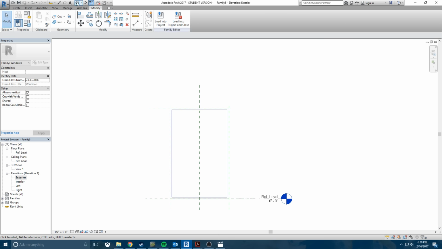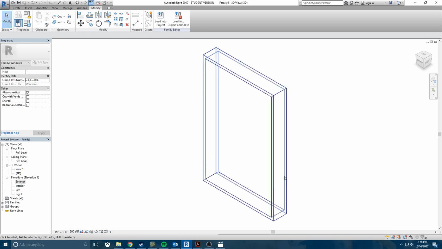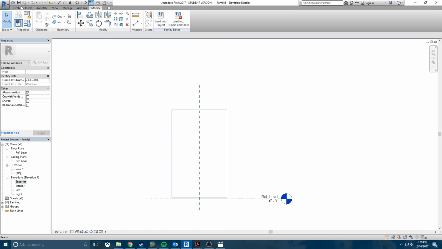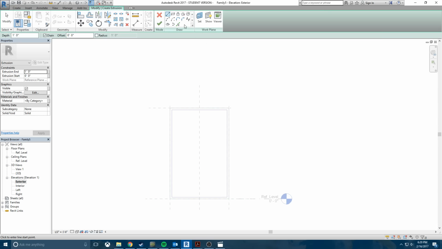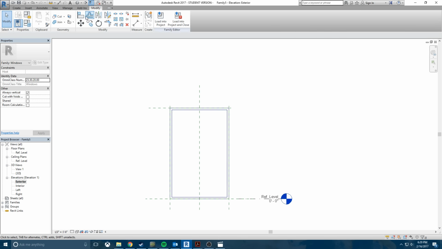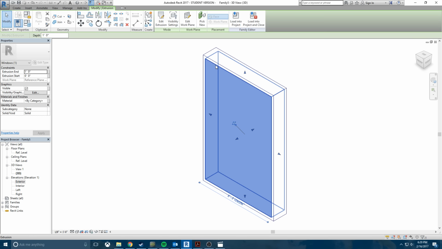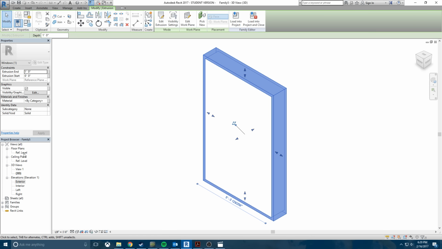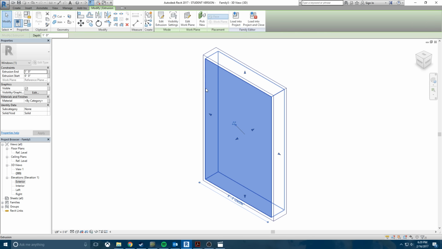Okay, so what we have right now is the aluminum frame, and the next thing we need to do is add in the glazing that goes inside. So go back to exterior, create, extrusion. I'm going to draw a rectangle inside our frame and lock it. Okay, now if we look at it, right now we have a solid inside and another solid on the outside.